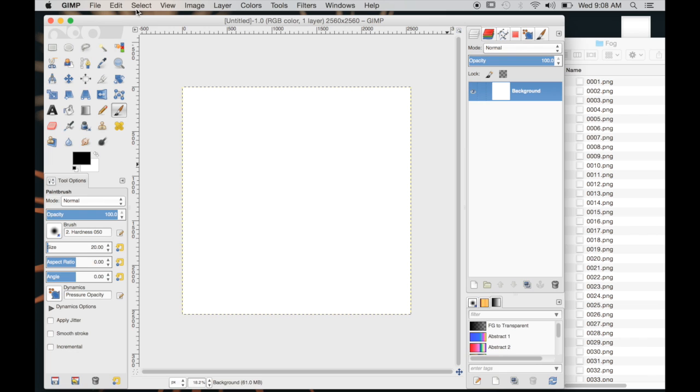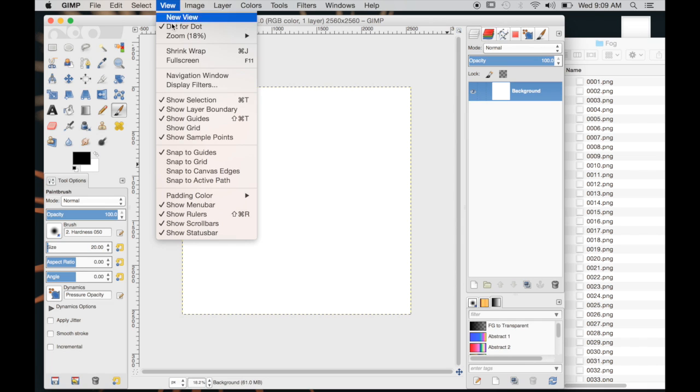So the very first thing is that the texture is 2560 by 2560 because it's 100 frames at 256 by 256 pixels. Now go to View and choose Show Grid, and then choose Snap to Grid.